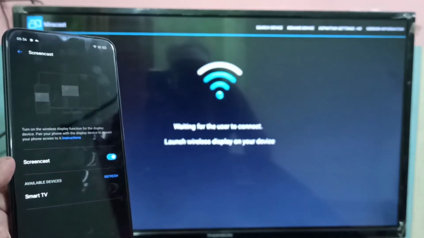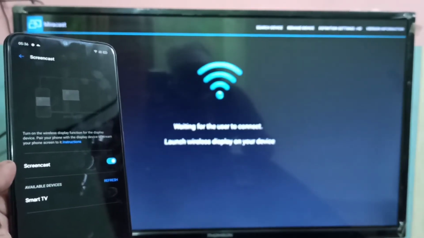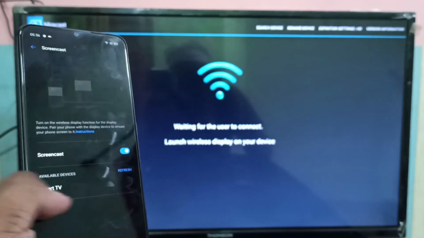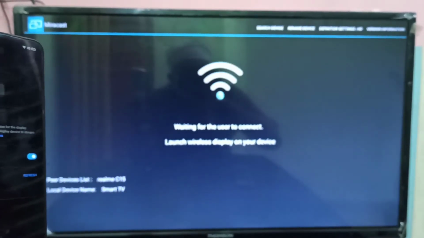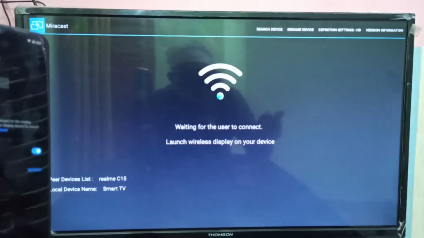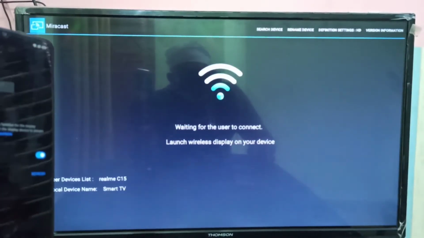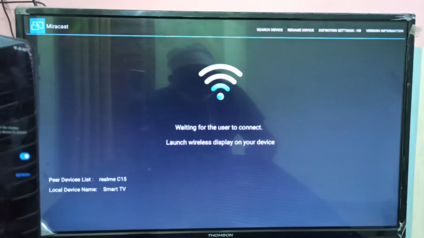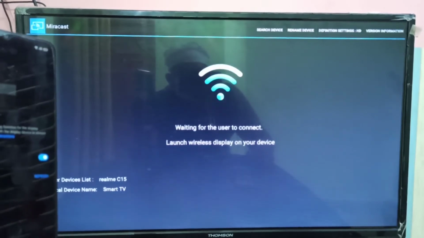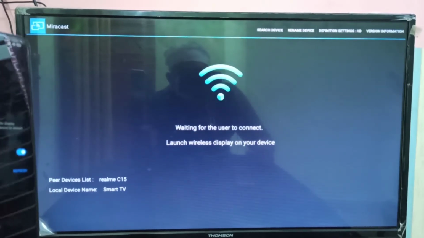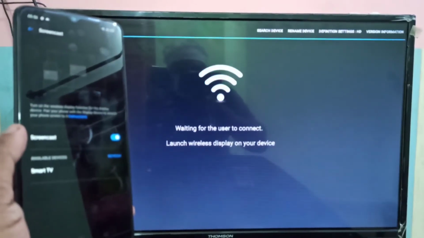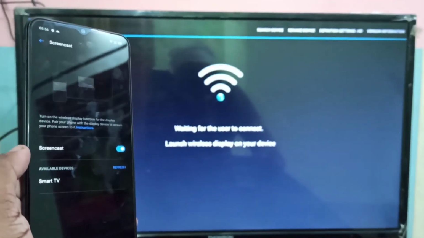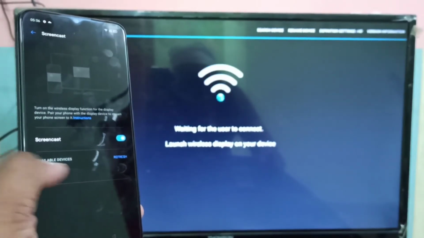You can see now it's showing available devices. You can see smart TV here. Let me check the smart TV. So there you can see peer devices list. Realme C15, local device name smart TV. On mobile phone, we need to select this smart TV.